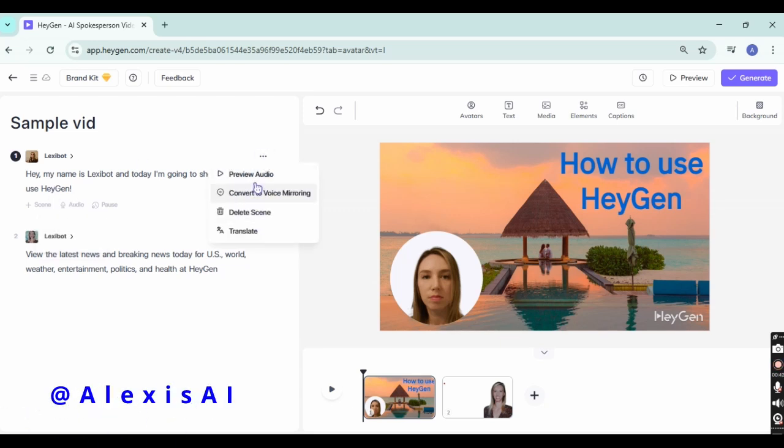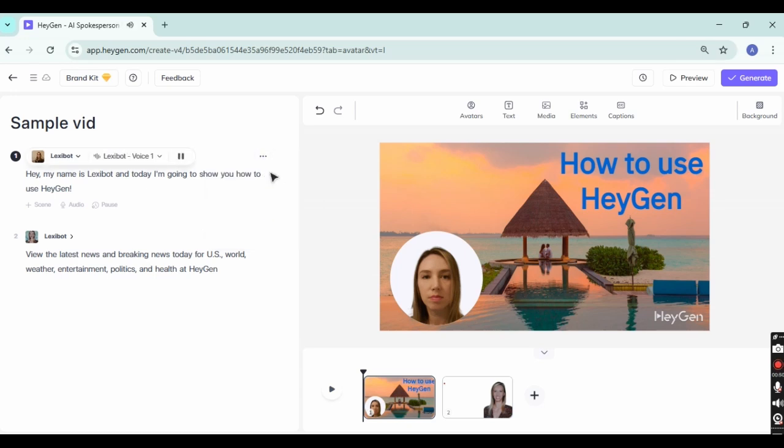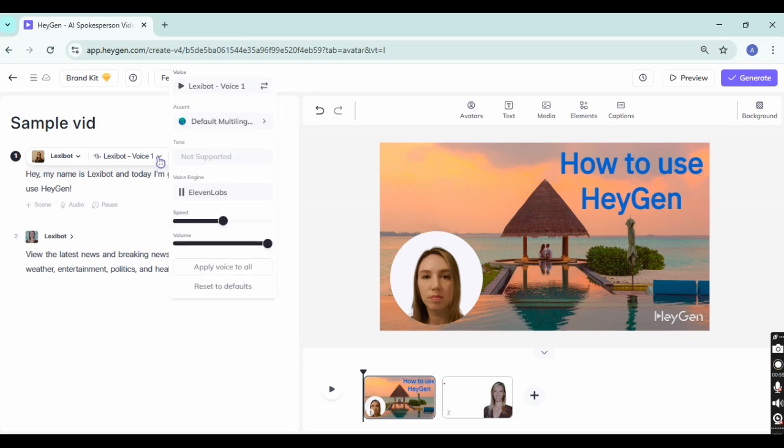You can preview the audio by clicking on the three dots beside your scene in the right-hand corner. And there you can see the voice that it had. For me, it says Lexibot Voice 1. So you can actually click on that drop-down menu, and it will take you to a larger menu of choices for which voice you would like to choose. So initially, you just see speed, volume, apply voices to all, reset to defaults. And if you look at the top above the accent, which you can also switch up if you want, you can click on the name.